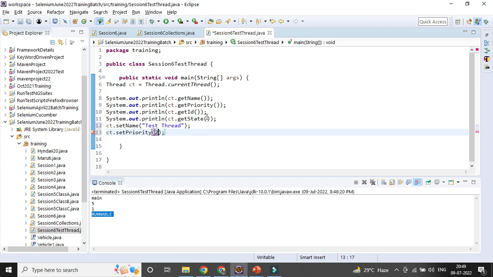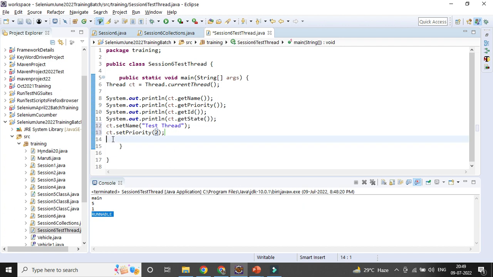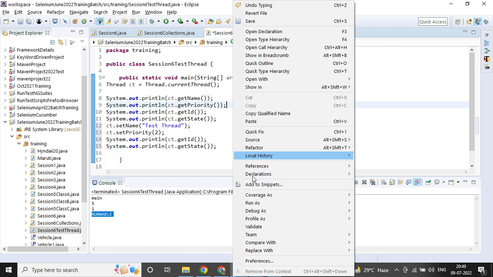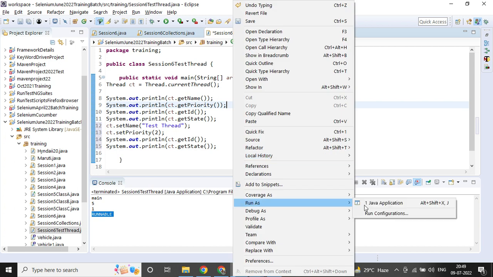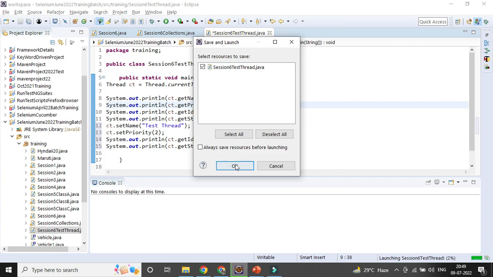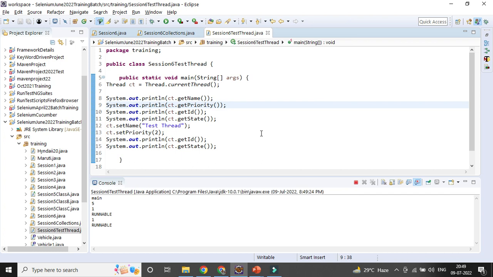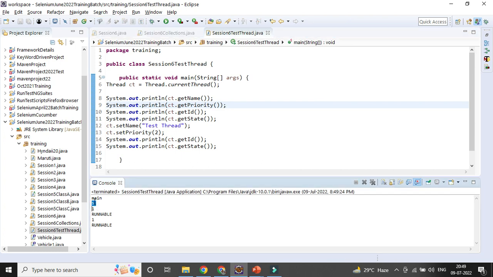After that, if you want to check it, it will be changed based on what you are doing, but this is only the default way. Just try to understand the concept only. Yeah, it is the priority. It is the priority of the thread.